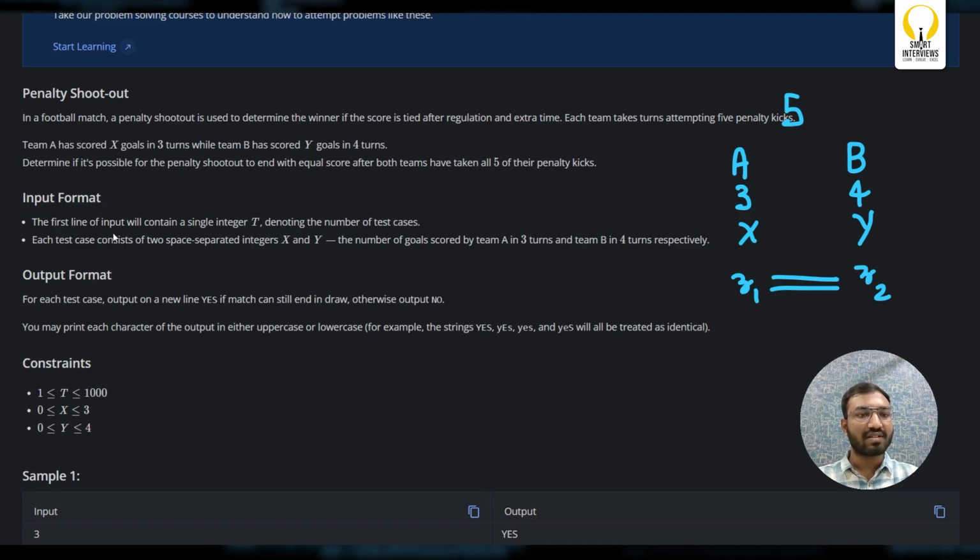Input format. The first line of input contains a single integer t, denoting the number of test cases. Each test case contains two space separated integers x and y, where x is the number of goals scored by team A in their 3 turns, and y is the number of goals scored by team B in their 4 turns.